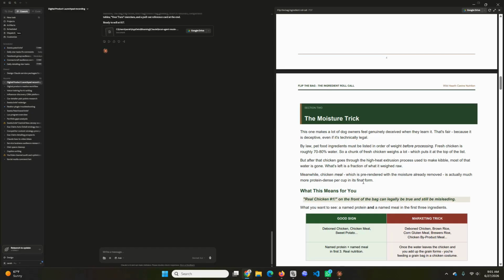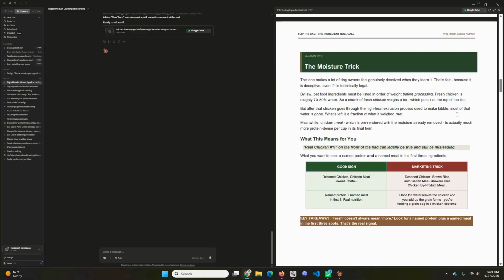Meanwhile, chicken meal, which is pre-rendered with the moisture already removed, is actually much more protein dense per cup in its final form. What this means is that real chicken as number 1 on the front of the bag can legally be true and still be misleading. What you want to see: a named protein and a named meal in the first 3 ingredients.